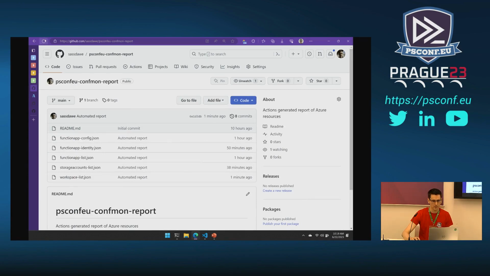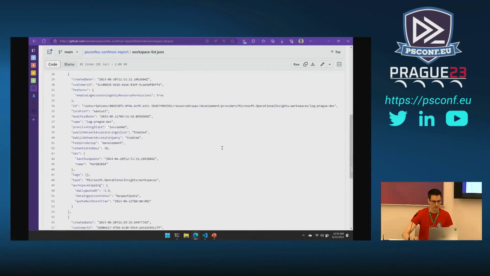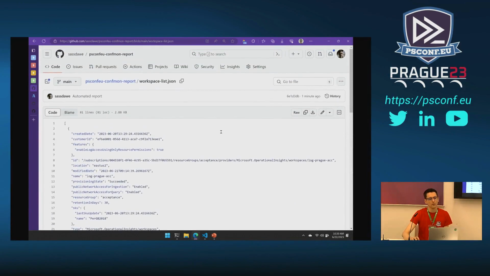And if I refresh the report library, the function config, that's 1 hour. Workspace list is here, a new file, and everything is in it.